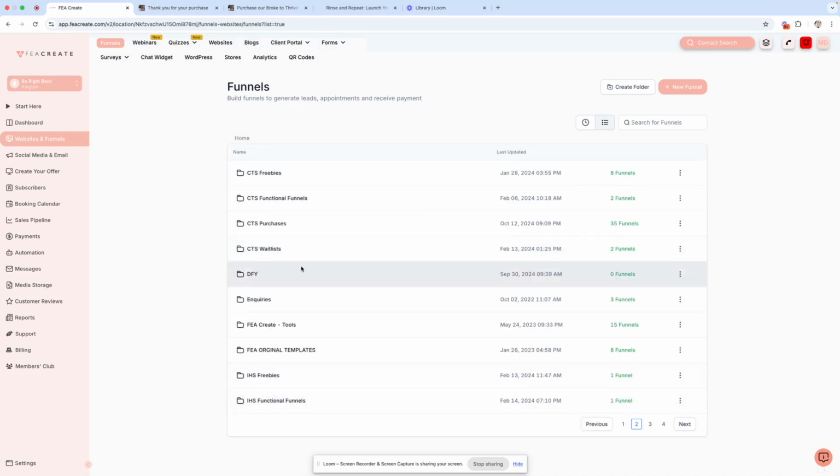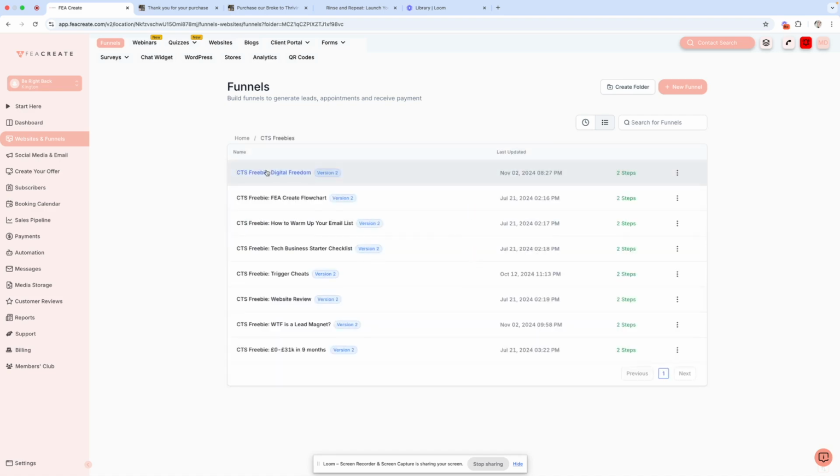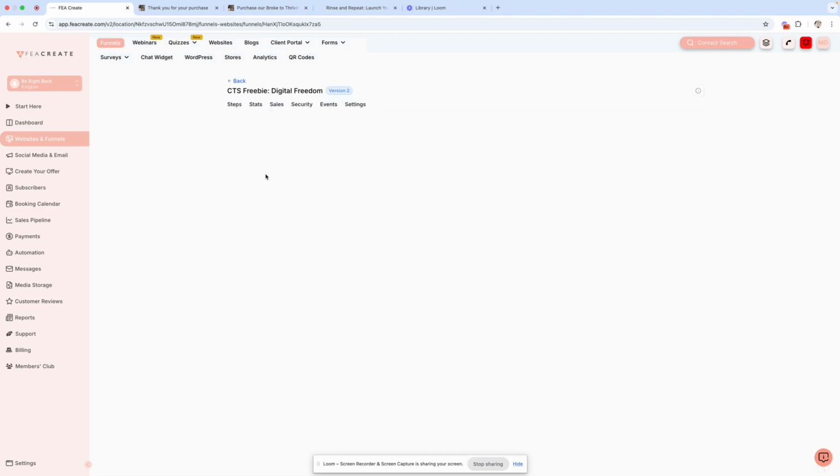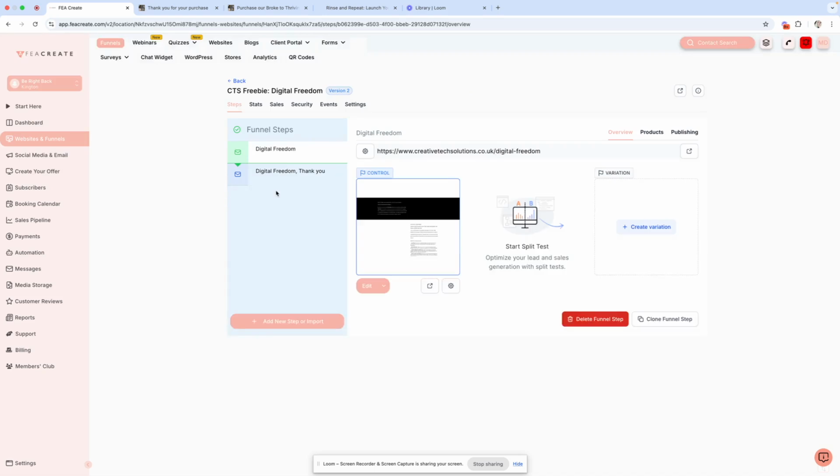So say, for example, you've got something you want to give away for free. In exchange for their email, you're going to give them a free guide. So this is a freebie funnel, for example. The difference between a purchase funnel and a freebie funnel is that in the freebie funnel, you don't have the checkout section. So it generally is 2 steps.